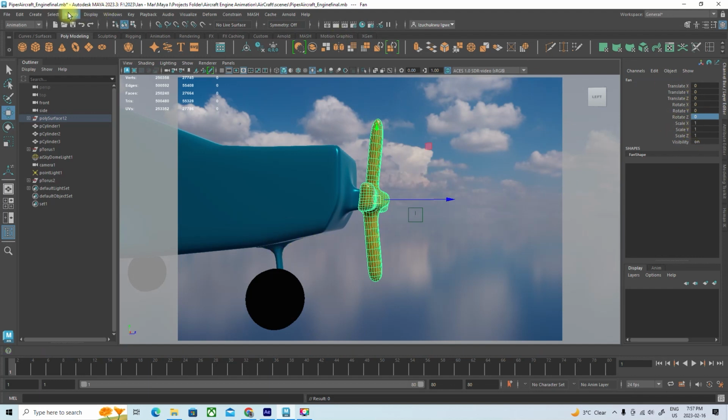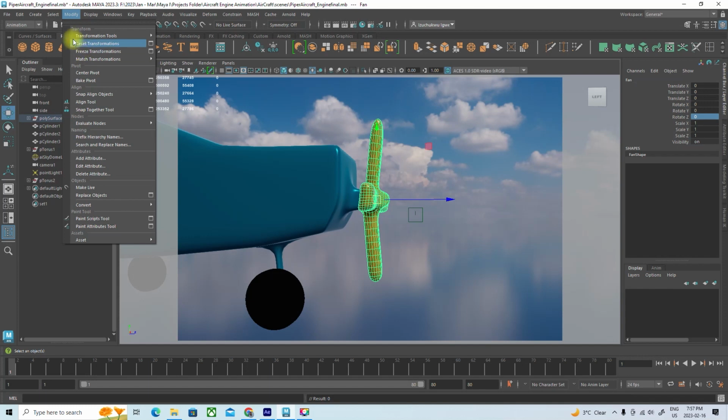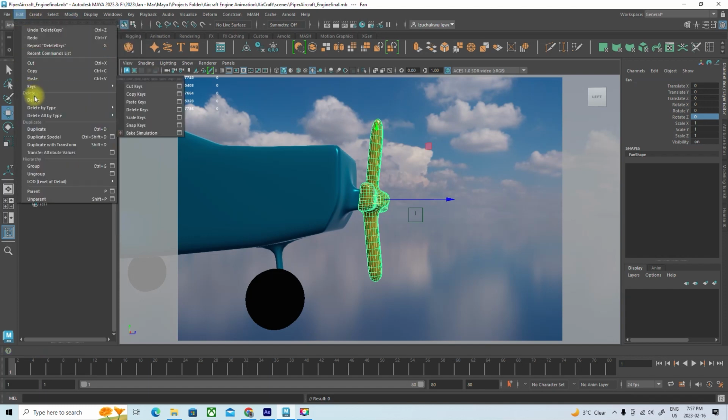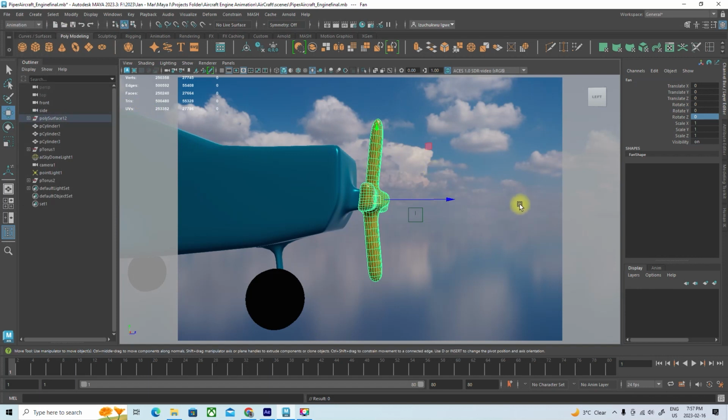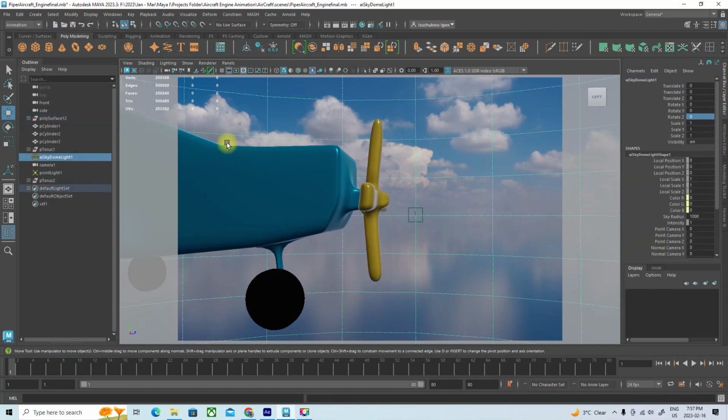If it's not zeroed, you can go to Modify and Freeze Transform, and then make sure you delete history once in a while, because if you don't delete history, it might also affect your animation. So let's go ahead and do the animation.